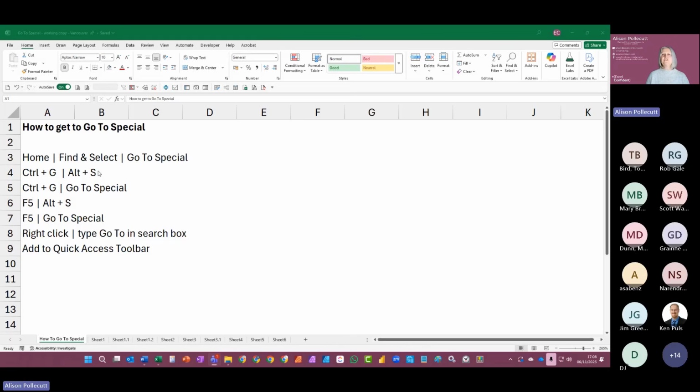So what does GoTo Special actually mean? Because it's a kind of a funny term, isn't it? Basically means select. So we're selecting something, and the tools that it has allow us to select things based on special criteria, different ways that we can select things. And I'm going to show you some examples that will hopefully highlight how this will make life easier for you.